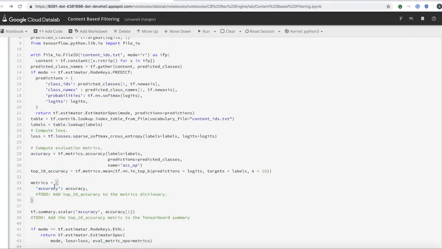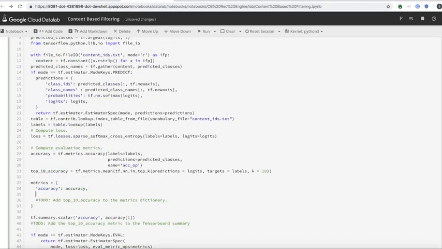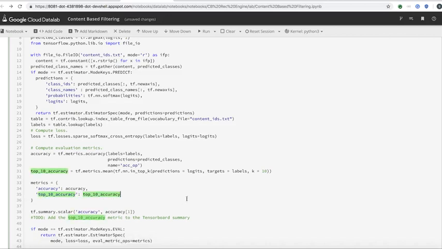Looking a bit further down, we can see that we want to add this new metric to our metrics dictionary. So to do that, we just add in a key name. So we'll call it top 10 accuracy, and we'll pass it the value that we've computed here as the value. So that takes care of that to do.